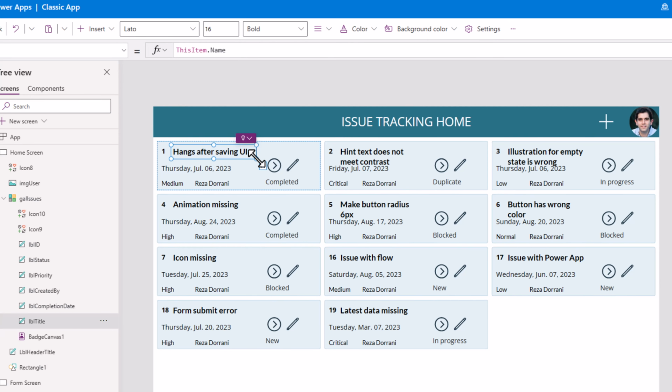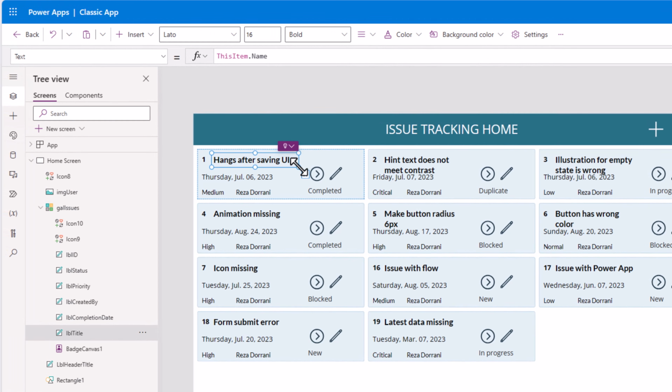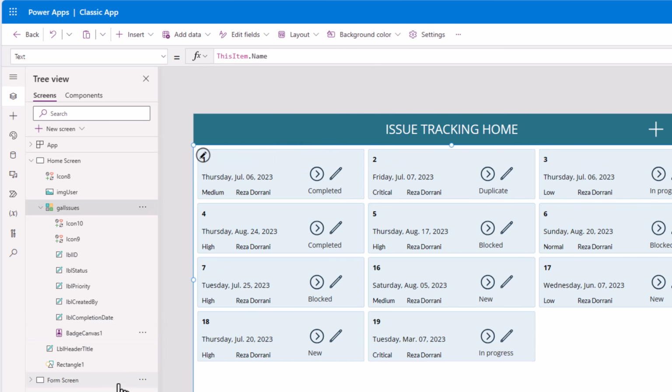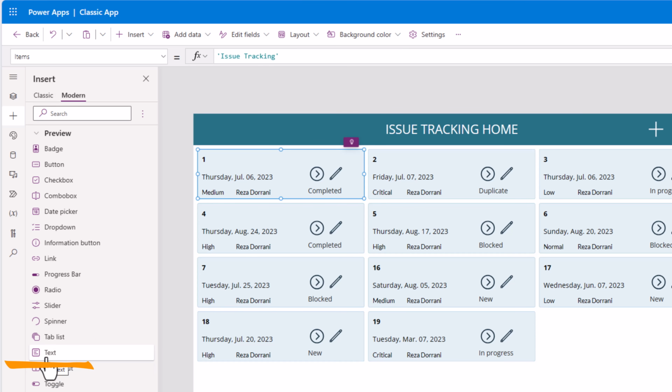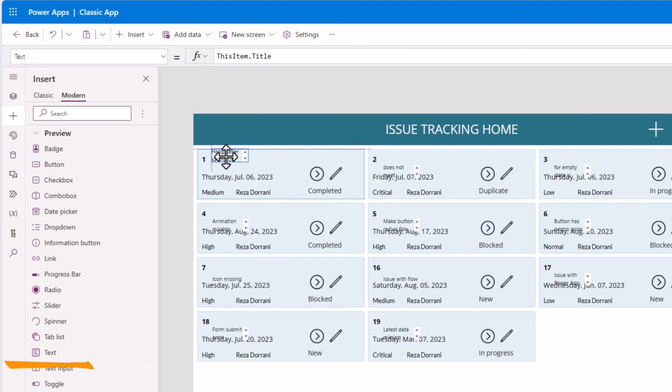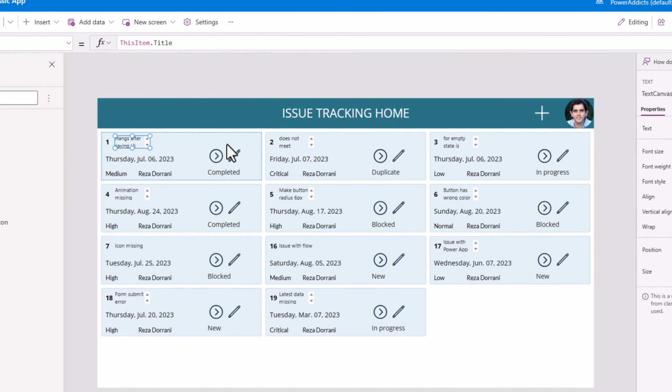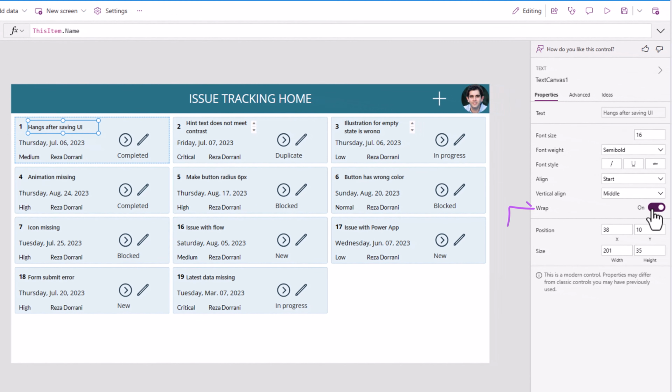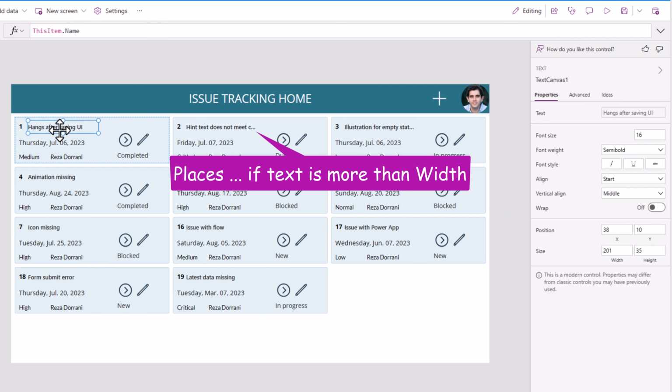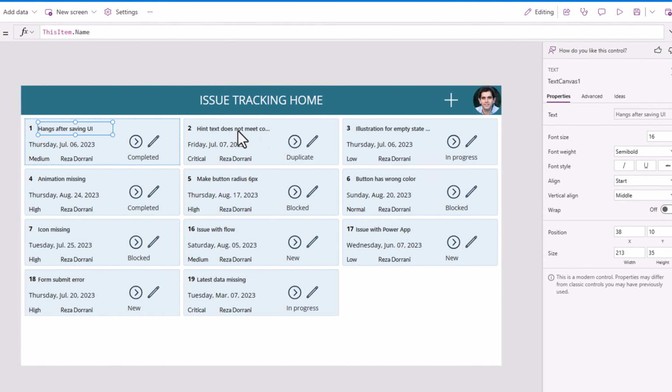However, with the modern text control, we have more flexibility. So I'll go ahead and delete this, edit the gallery, and insert the modern text control. I'll position it right here. If I have wrap turned off, what it does is it places the amount of text based upon the available width of this control. And if there is additional text, it will simply put 3 ellipses.